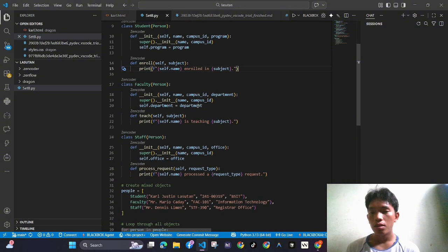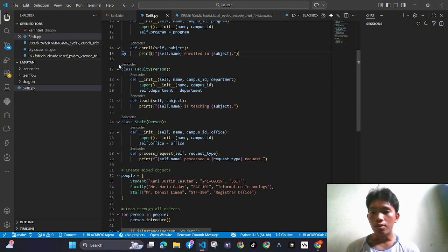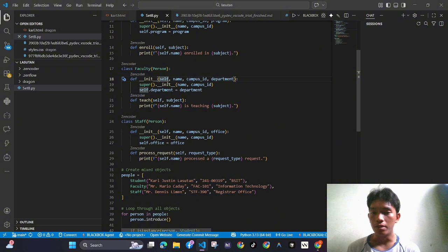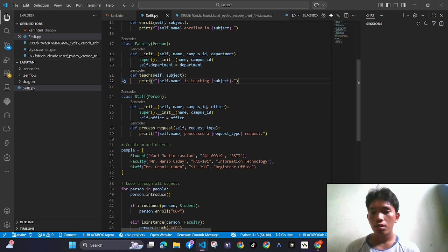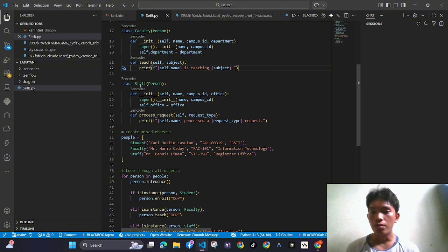So next is the Faculty. I also made the Faculty inherit the Person, which is the parent class, and I add the department, and it also has a different function that shows the name and what subject they are teaching. The same goes for the Staff class. I also add the office.